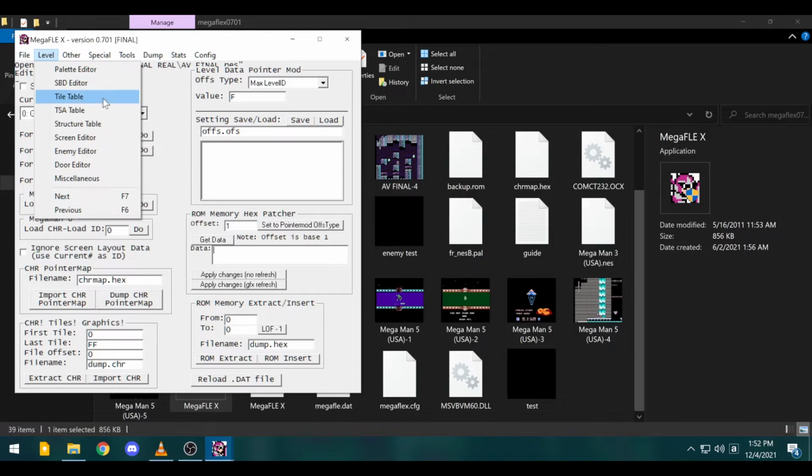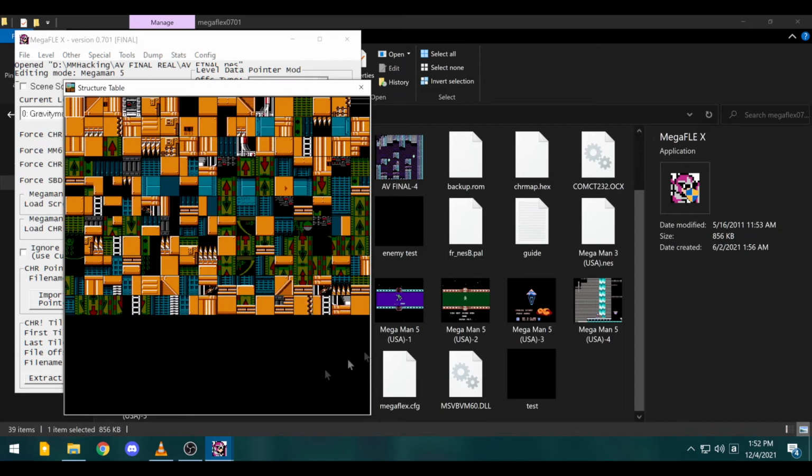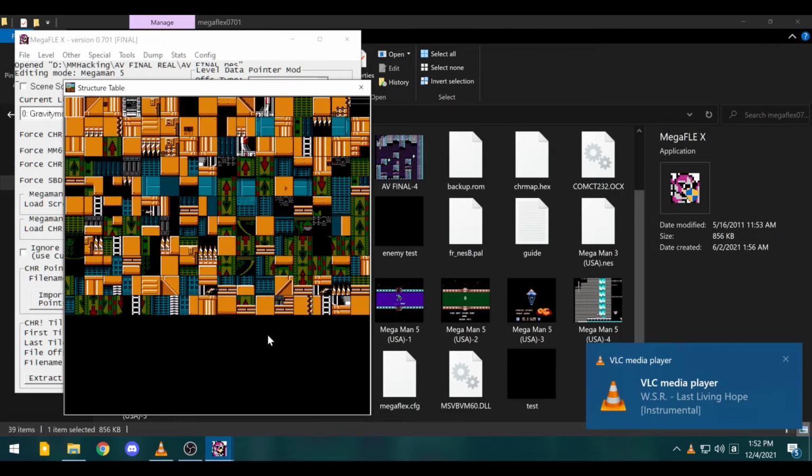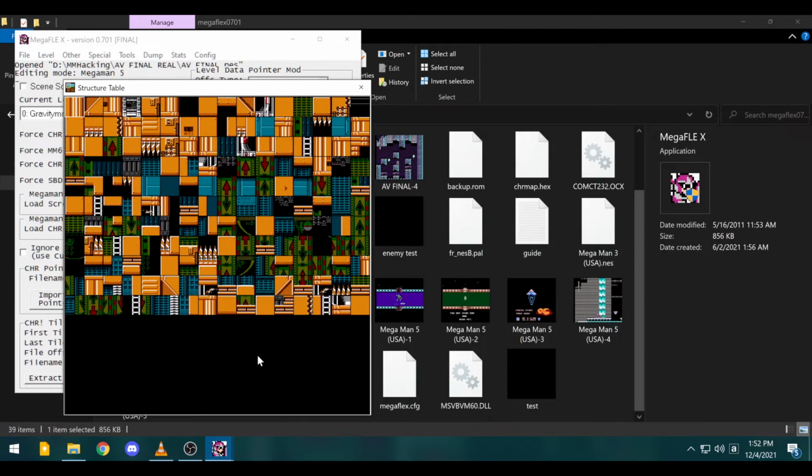Where were we? Structure table. I believe if this gets full, that's when it's going to start telling you you're corrupting your ROM. There is only so much space, and the game already uses pretty much everything. So you do want to make sure that you do not exceed this amount. And if you're reusing tiles, like you're just using what's already here, it's not going to matter.